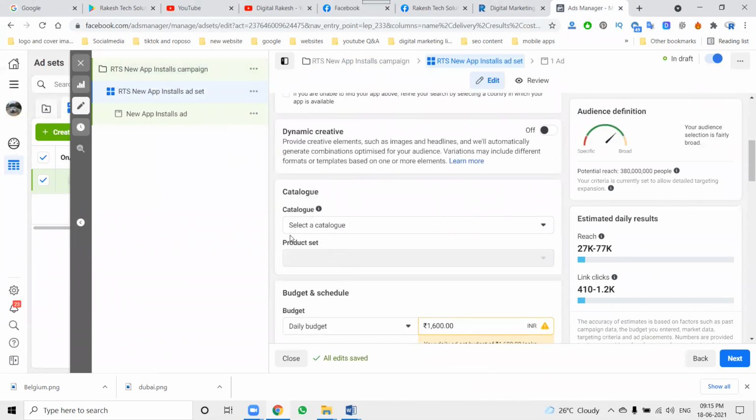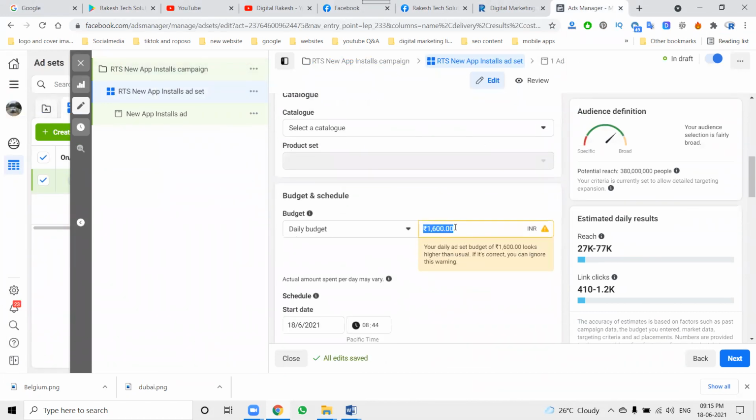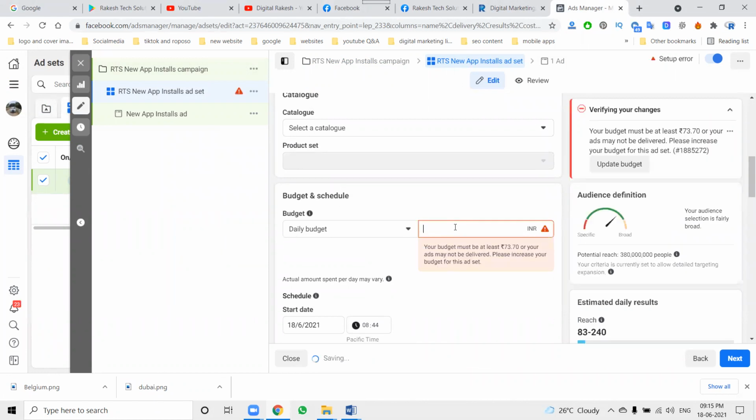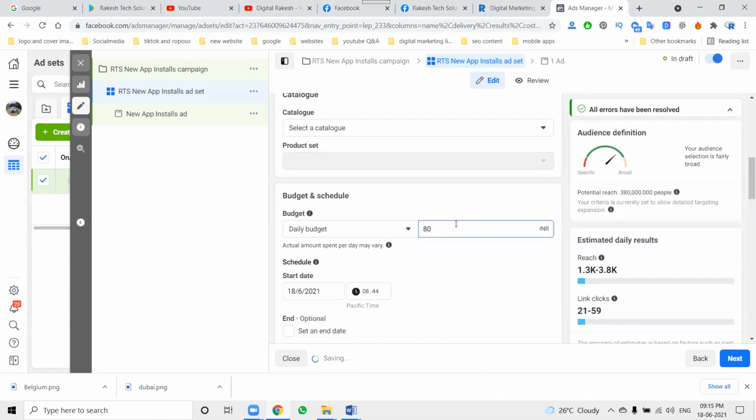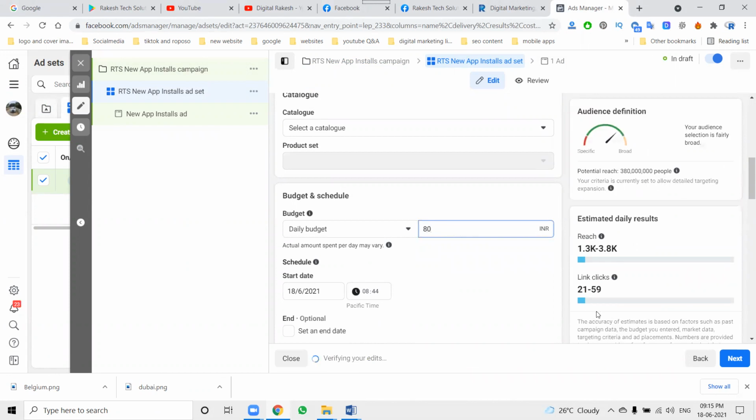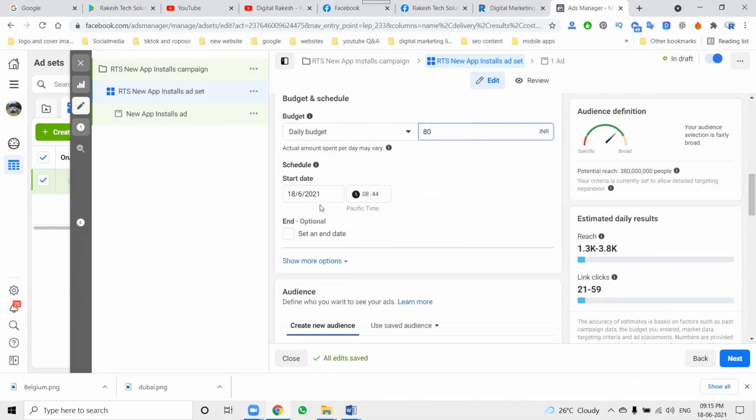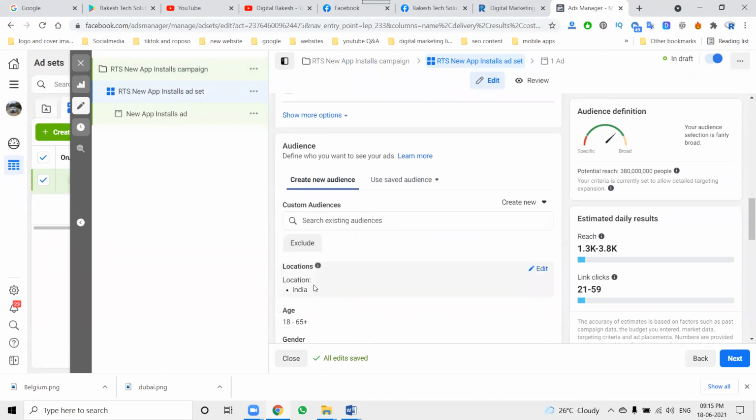Next, catalog, not interested. Daily budget, I'll go with the minimum 80 rupees. Reach and link clicks. After that, I'm not mentioning an end date. Why I'm not mentioning an end date is that this ad I can run anytime. I can run this particular ad anytime, so I'm not giving any option.